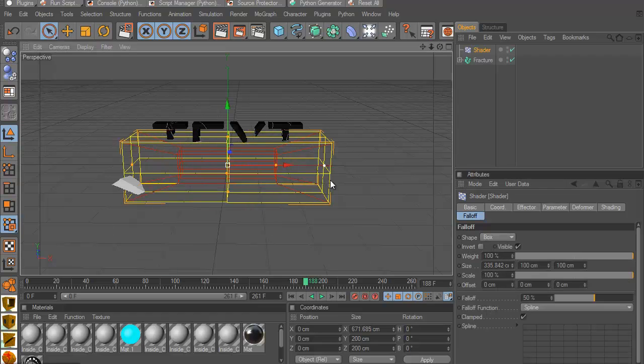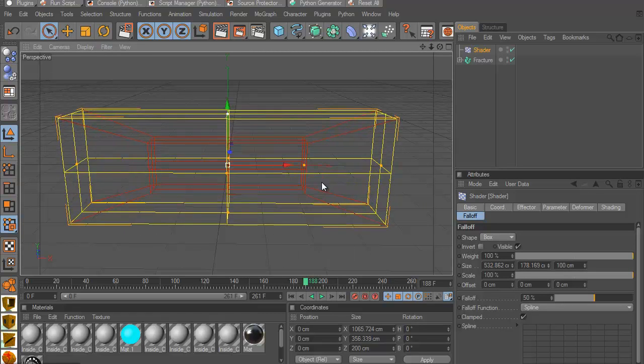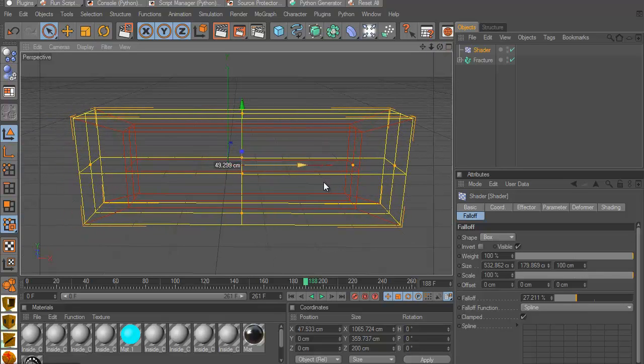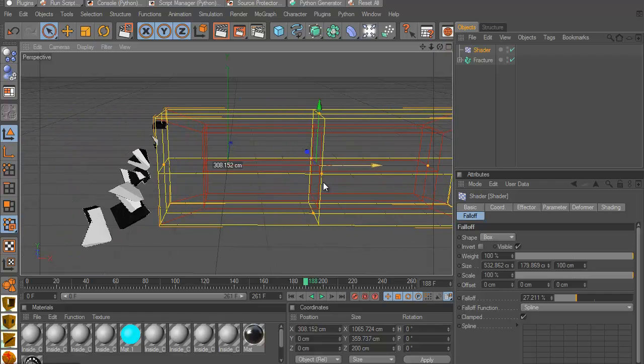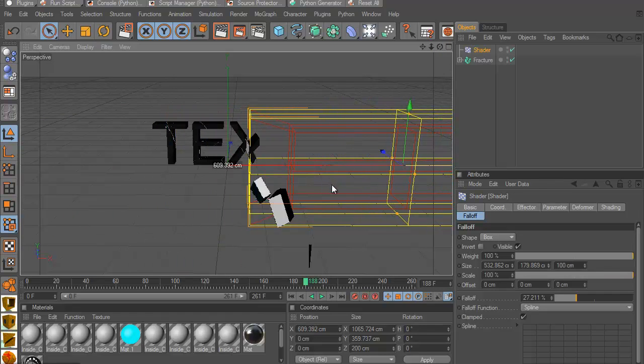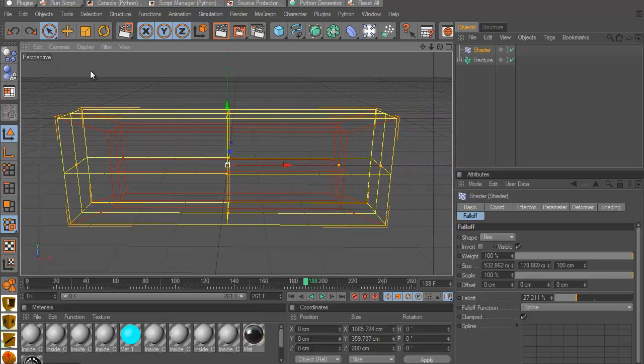Now we're just going to resize it, like so. Play with this, make it bigger, yeah, like so. And now if we just move the shader, we're going to see our text coming back, forming, like so. Pretty cool stuff.